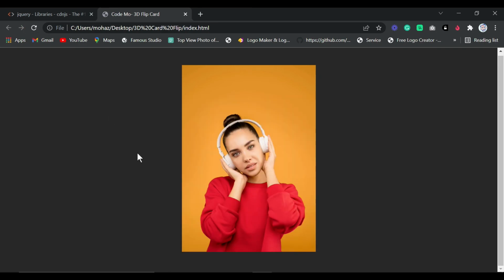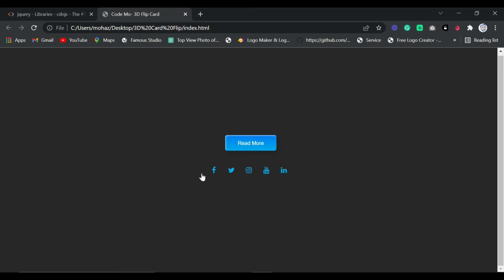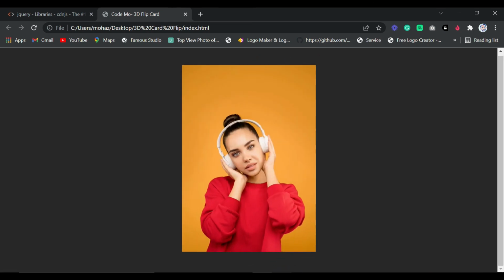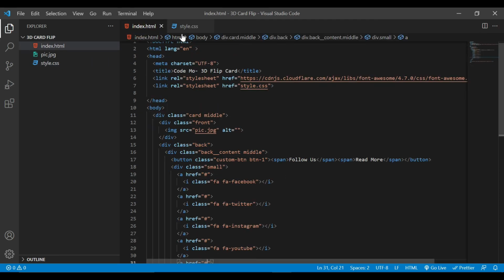You can see the front side is okay. We have our image is perfect. But when we try the cursor to flip the card, you can see we don't have any border radius, okay? And you can see everything is okay. So simply the problem is, you can see this class called back. So the back side, this is the back side.